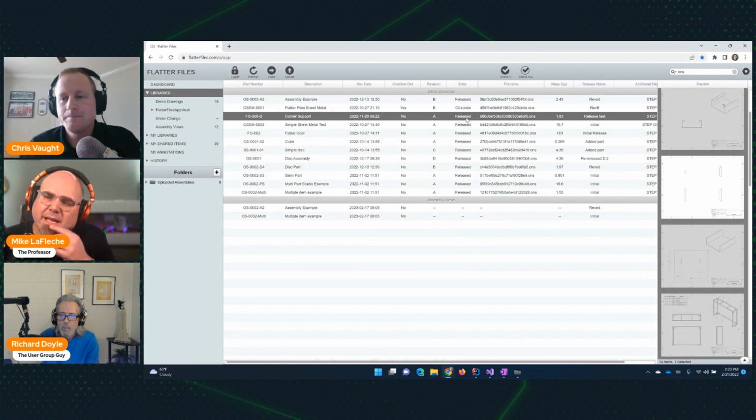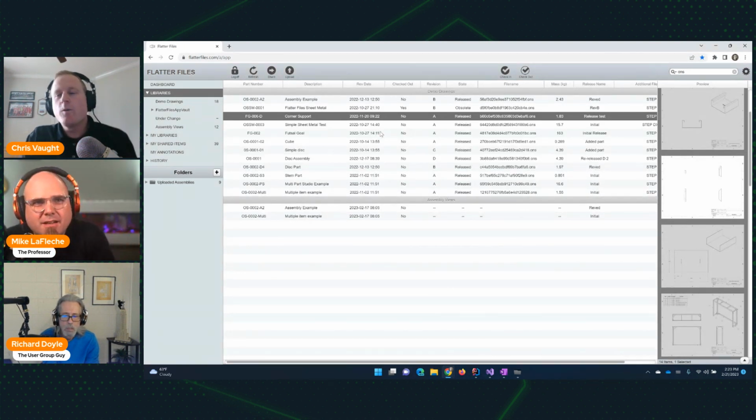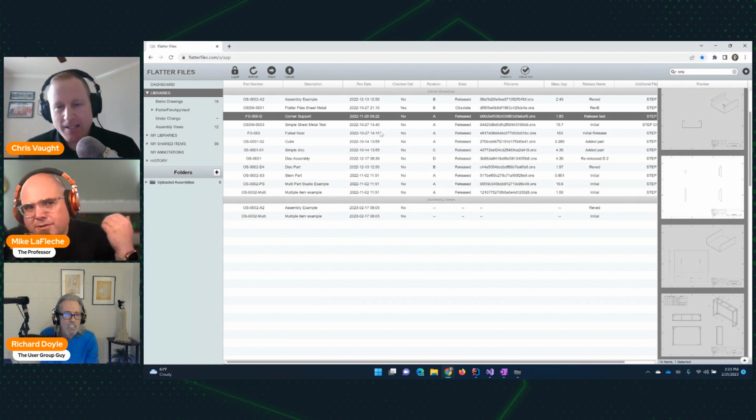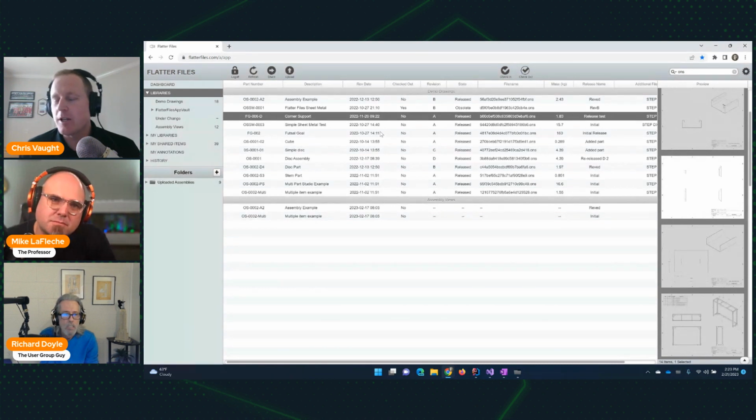Yeah. And how does the Onshape data get here? So we have the Flatter Files uploader application that gets installed onto a machine. So yes, we're going to connect 2 cloud systems via an uploader desktop application. But this is something an admin would do. Yes. It's a one machine type deal, and it could be run in a virtual machine. Absolutely. Yeah.